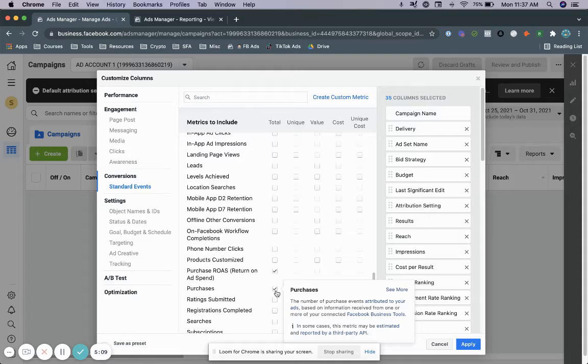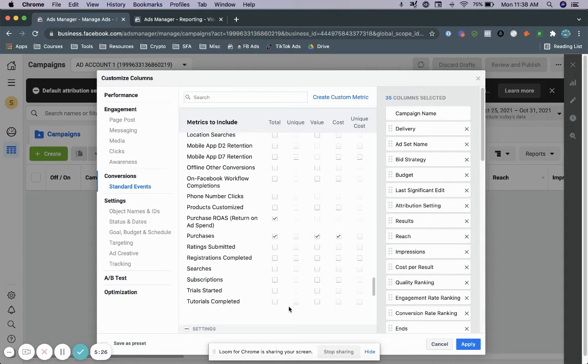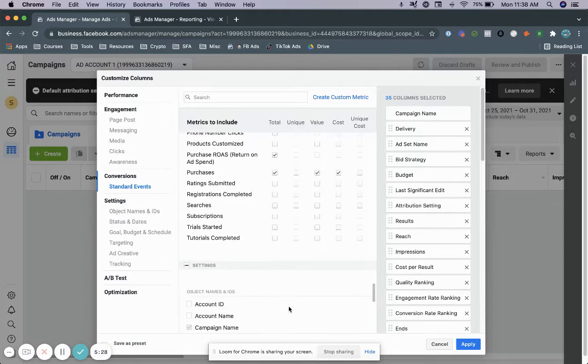So the first one we want to do is total, to show us how many total purchases we had. And then we want to check the value, meaning how much value of worth of purchases we had, and then the cost. What did it cost us per purchase, right? So you want to make sure you have those 3 checked. And then that is that with the metrics.